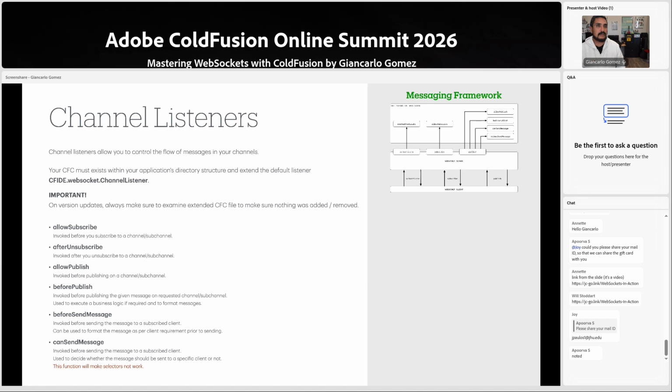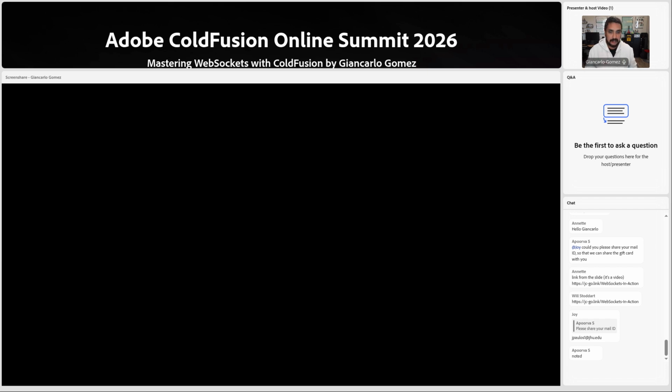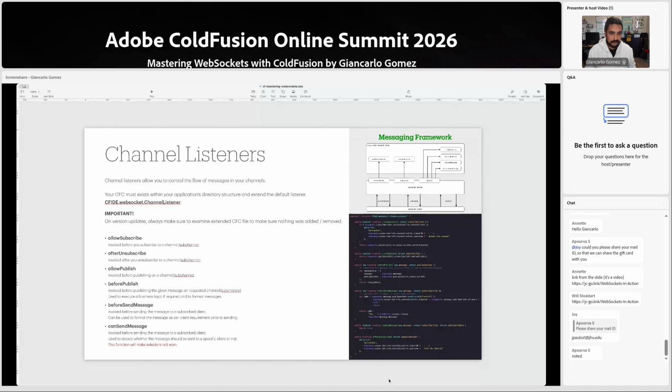So again, here's the messaging framework. I don't know if that looks well, but I'm going to bring it here, have it a lot bigger here. Okay, so here we go.